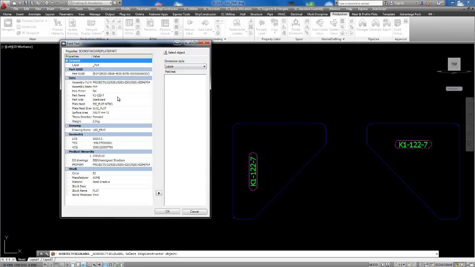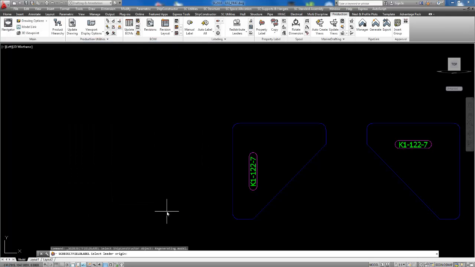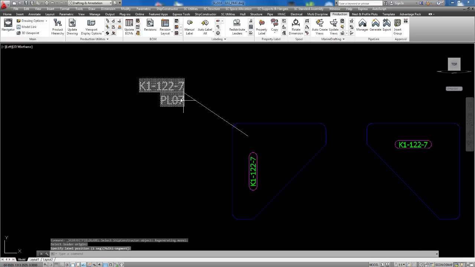Now we combine the contents of our label. For example, I will take part name and stock name. But before including stock name, I will type enter to have stock name in the next line, the second line. And I add stock name to the label. Now I have to select the leader origin. I click here and I place the label which contains part name and stock name.